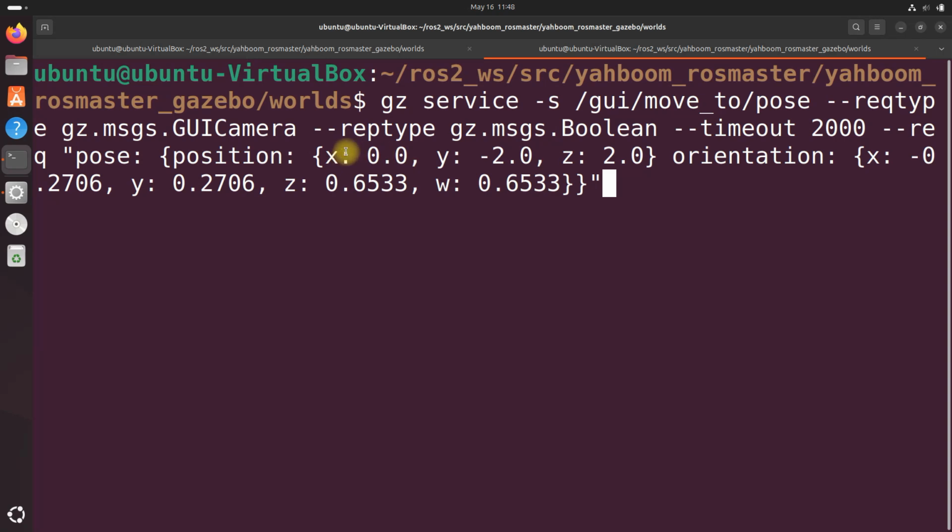And so just look at this again. So position 0, what does that mean? X0, Y -2, and Z2. Well, it means we want to place the camera centered on the x-axis, the Gazebo's x-axis. We want it to be positioned 2 meters back, okay, on the y-axis, so in the -y direction with respect to the origin of the Gazebo world. And then we want to place the camera 2 meters above the ground, 2 meters up.